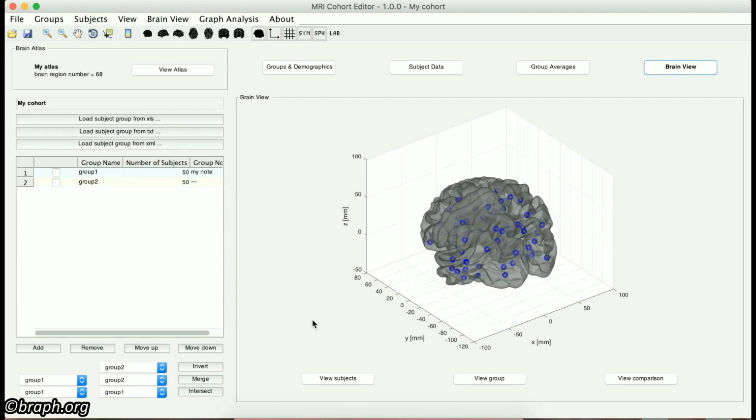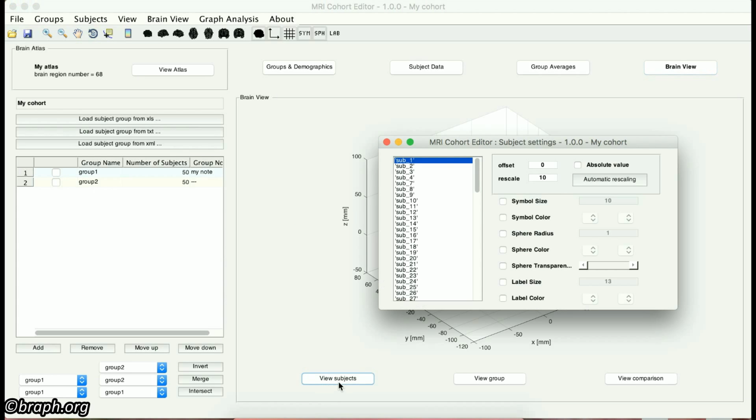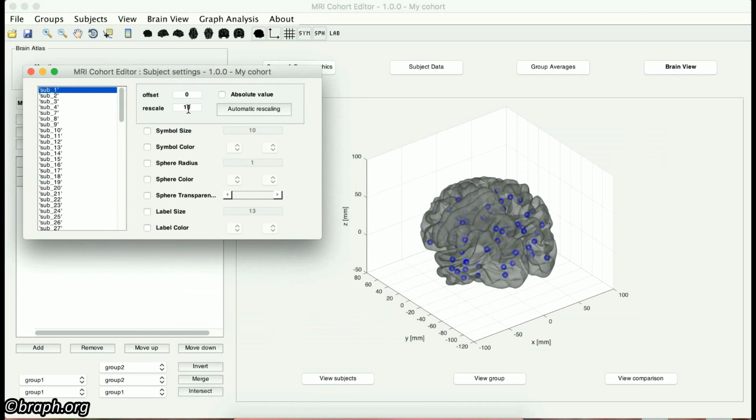If you want to visualize the data of a subject, you should click on View Subject. After selecting it, this interface appears. On the left panel, you can select your desired subject. This panel on the right is used to visualize the data. At the top, the offset and scale of the visualization can be defined. Furthermore, you can select whether you want to visualize the absolute value of data or their original value. If you want to use automatic scaling, you should click on the Automatic Rescaling button.